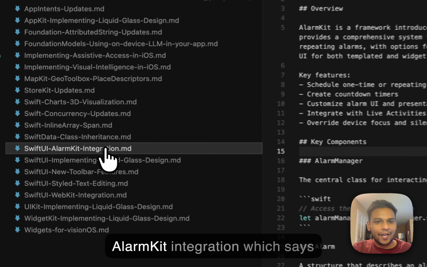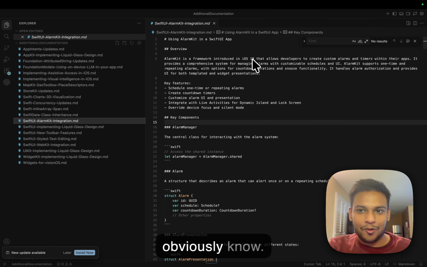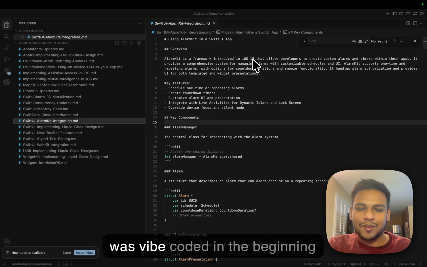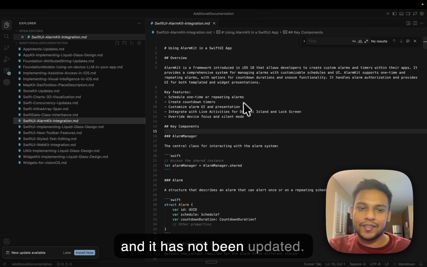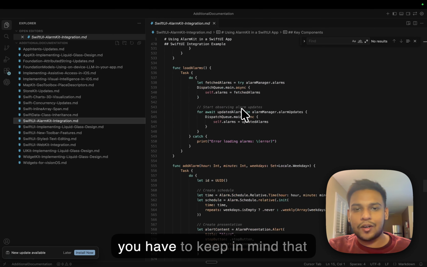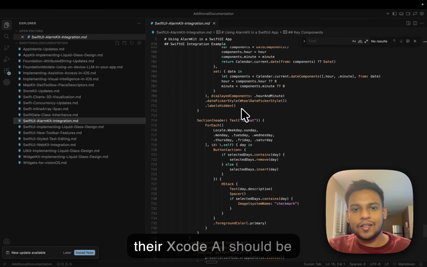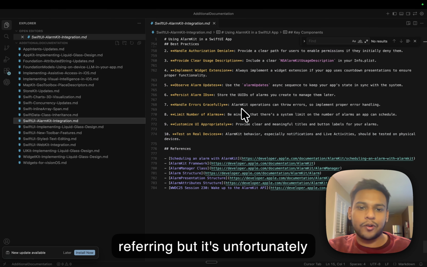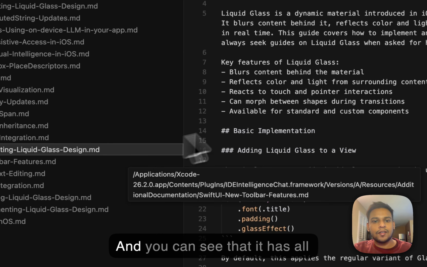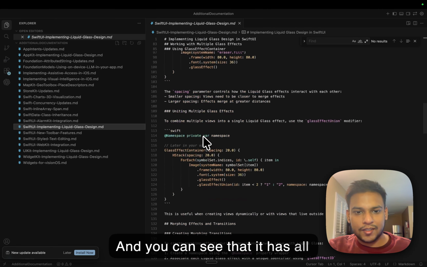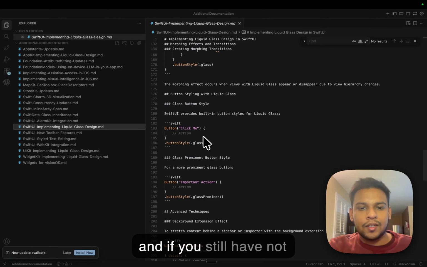Another funny one is this AlarmKit integration, which says that AlarmKit is a framework introduced in iOS 18, which you obviously know. For some reason, it feels like it was vibe coded in the beginning in a very nice way. But the idea is that it's iOS 26 and it has not been updated. So there are some things that you have to keep in mind, that this is supposed to be the docs that we should be referring, or their Xcode AI should be referring, but it's unfortunately not been updated. I'm on the latest Xcode 26.2 for reference, and you can see that it has all the examples for the glass effect.